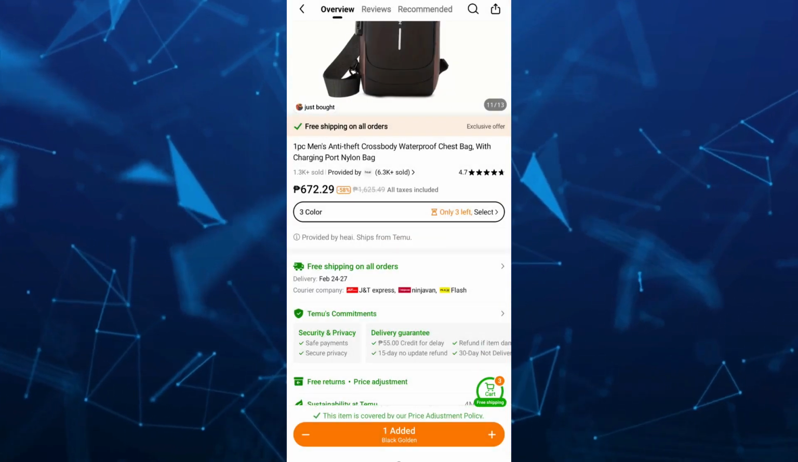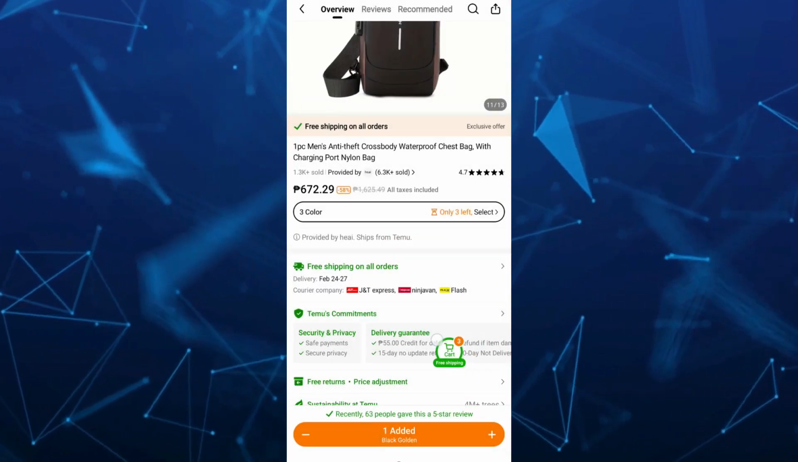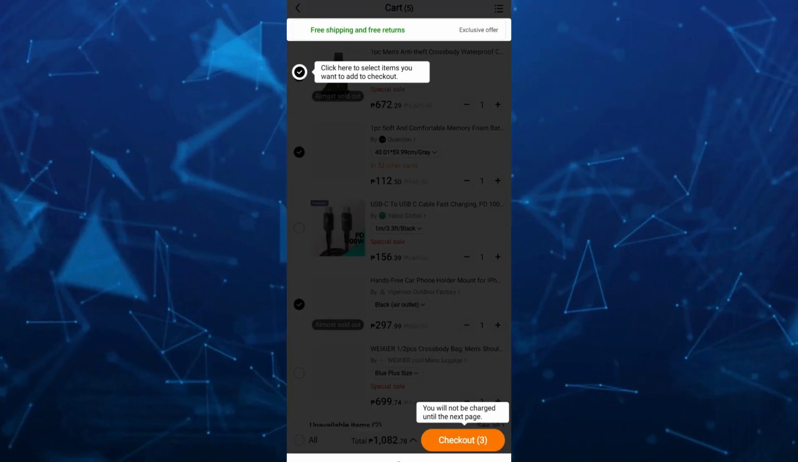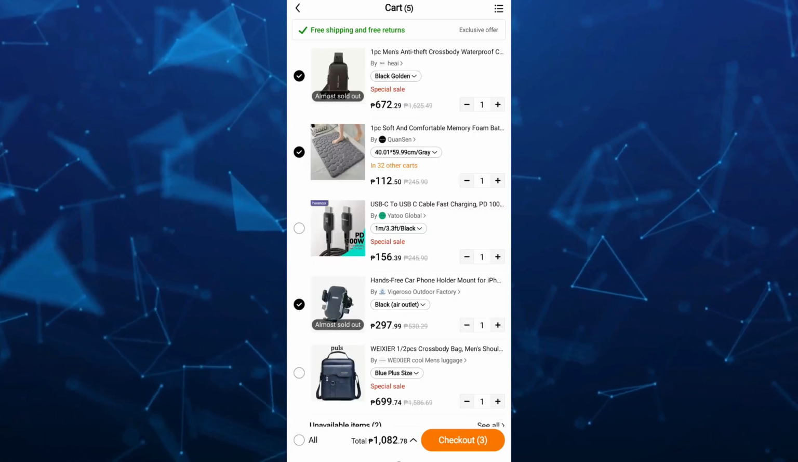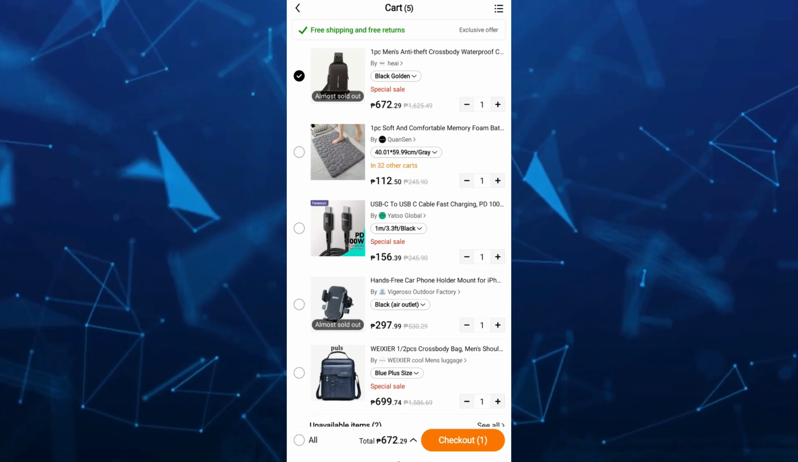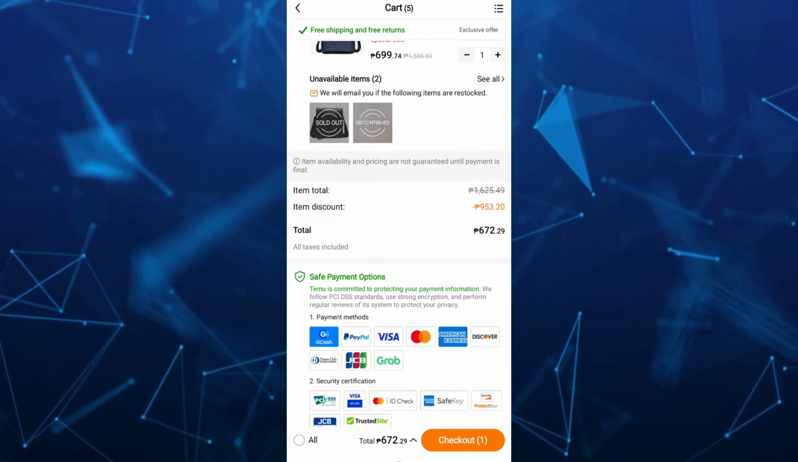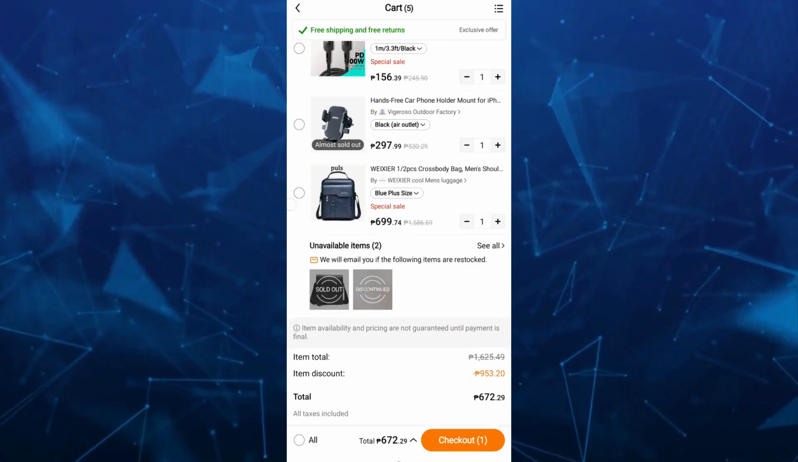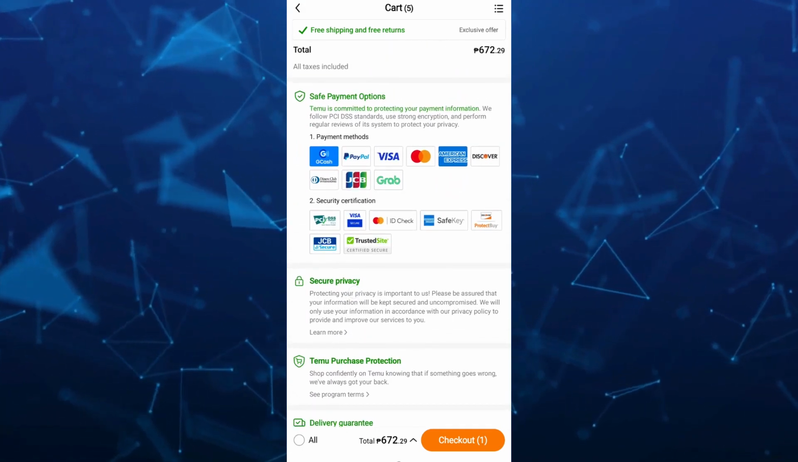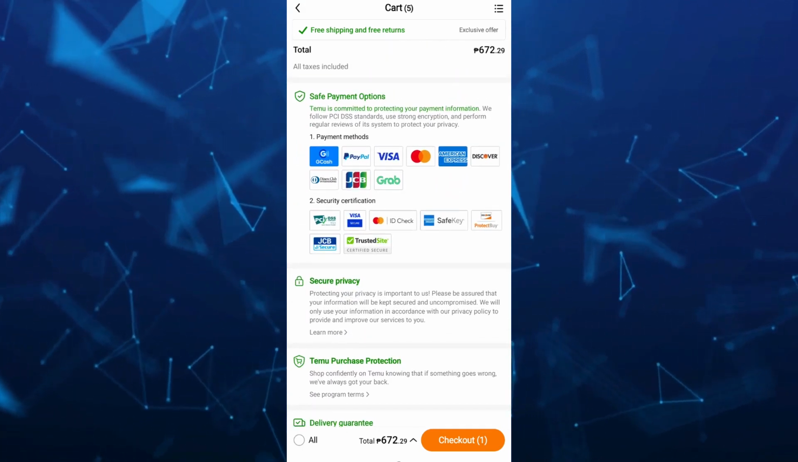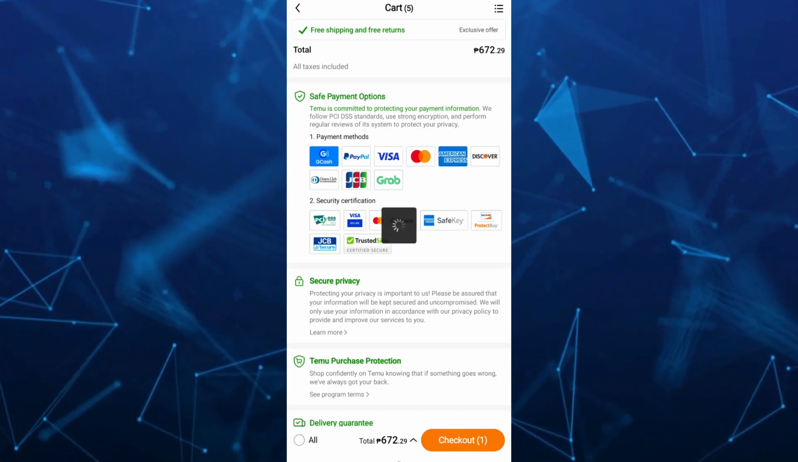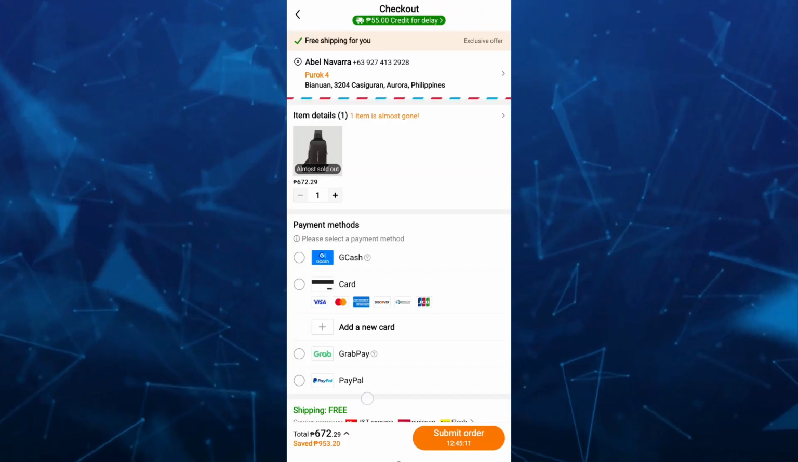Once you add it to your cart, you just have to tap on the green cart icon right here. If you tap on that, you will select the product that you want to purchase or buy. Once done there, if you scroll down, you'll find some payment options. You can use your Visa, your MasterCard, or any of the available payment methods from here. All right, so I'm going to tap on the checkout button and you will now go to this page.